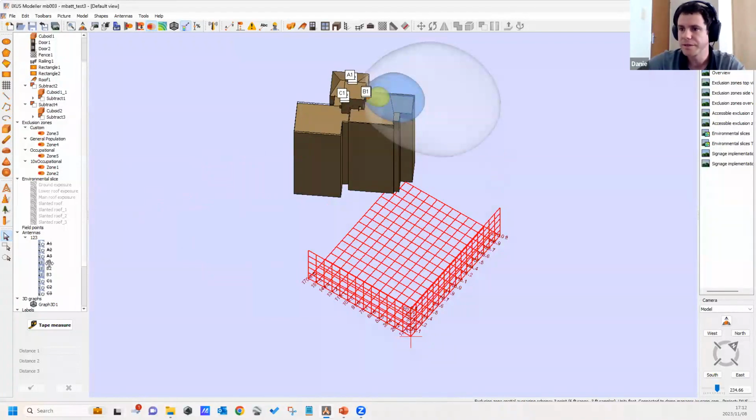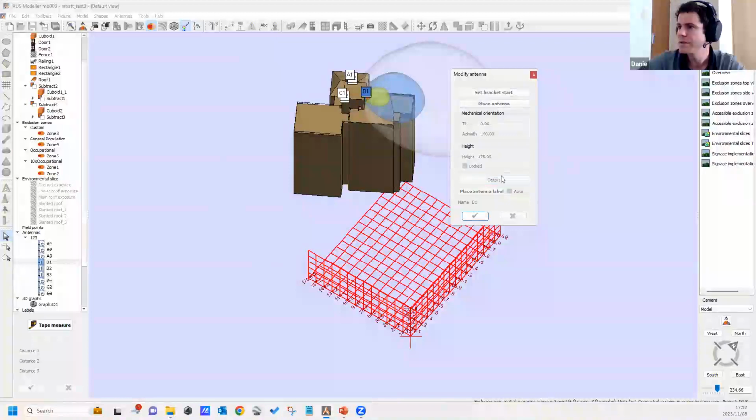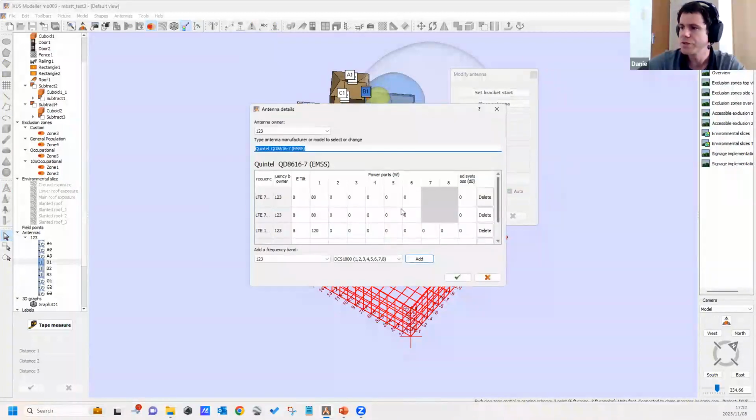Oh yeah, the antenna details. So we go to the antenna details. The only change that's been made here is so that this is a bit more readable, for example.